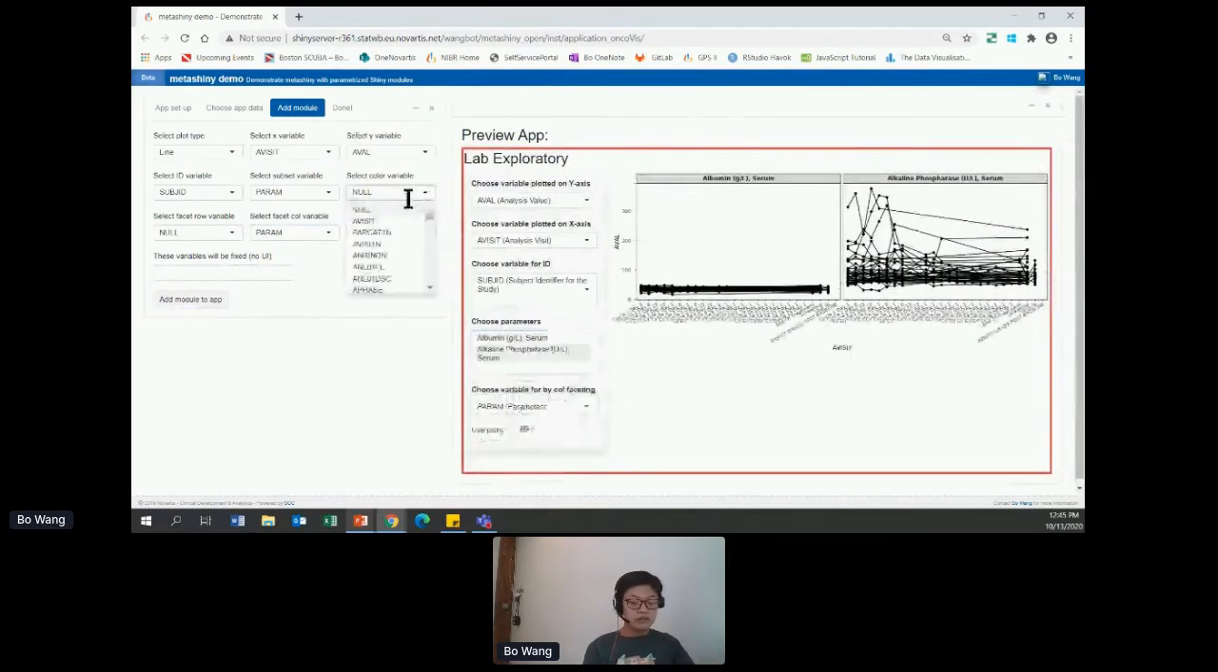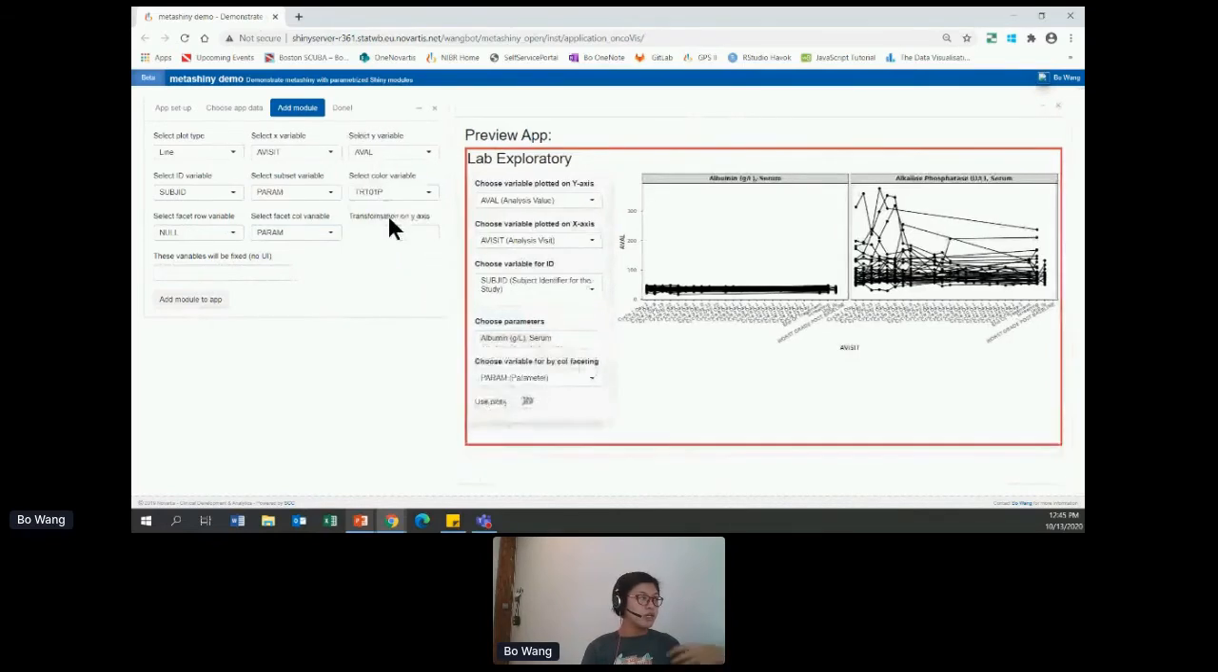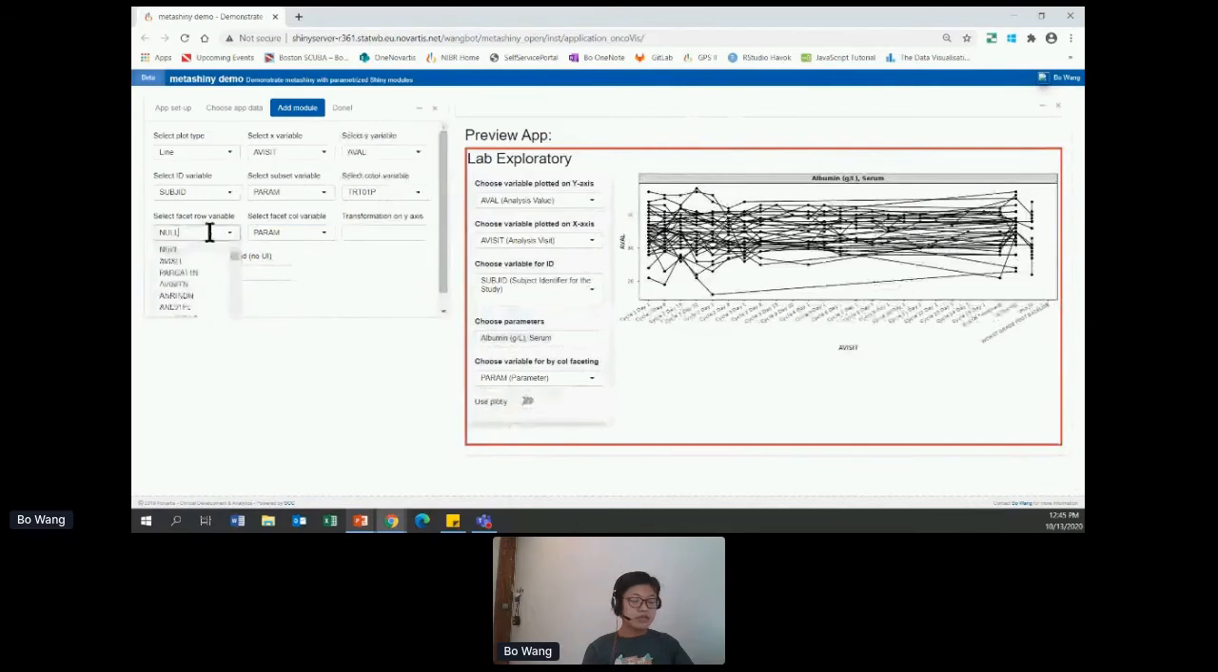And finally, I'll just quickly, for example, fulfill my wish of color coding with treatment and add some baseline characteristics or demographics to facet my plot.